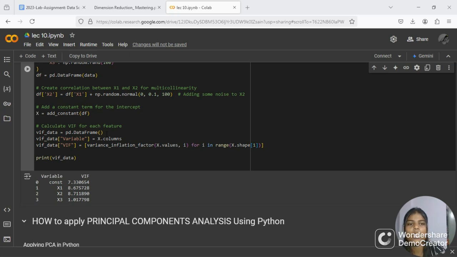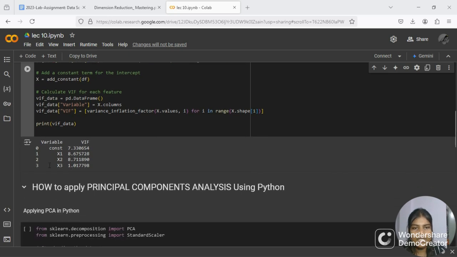Now we are calculating VIF for each feature. vif_data equals pd.DataFrame() creates an empty DataFrame to store the VIF results. Then vif_data['variable'] equals X.columns assigns the feature names to the variable column, and vif_data['VIF'] equals variance_inflation_factor, calculating VIF for each feature using a list comprehension. Then print(vif_data) prints the VIF results. So the output shows the VIF, which is the variance inflation factor, for each feature in the dataset.